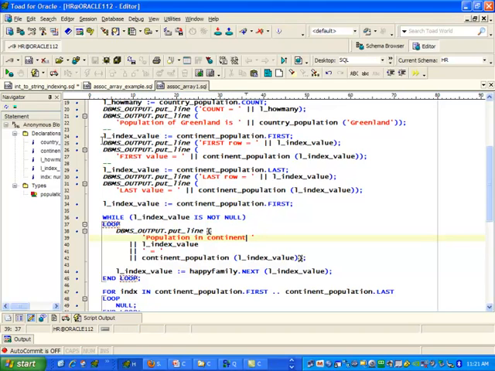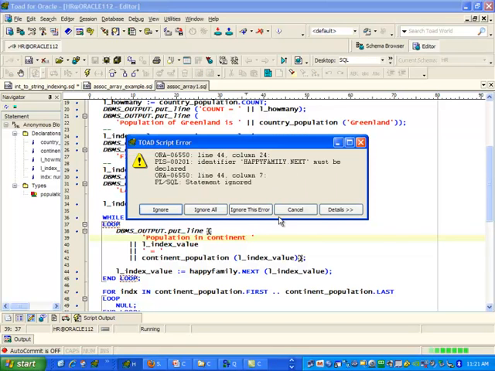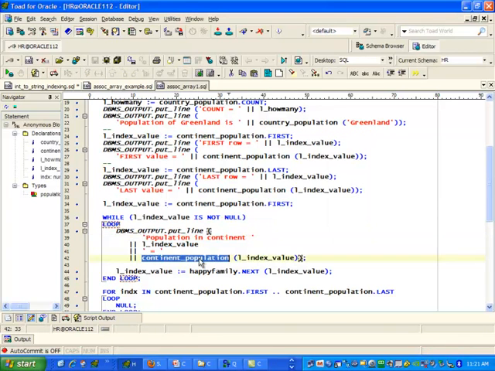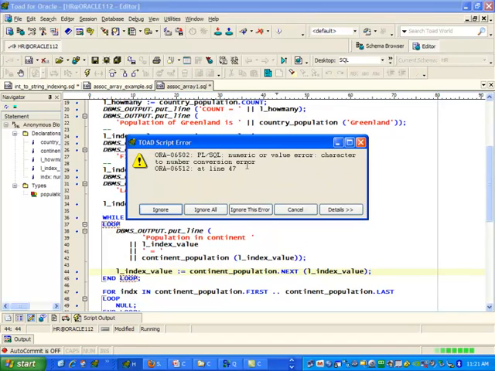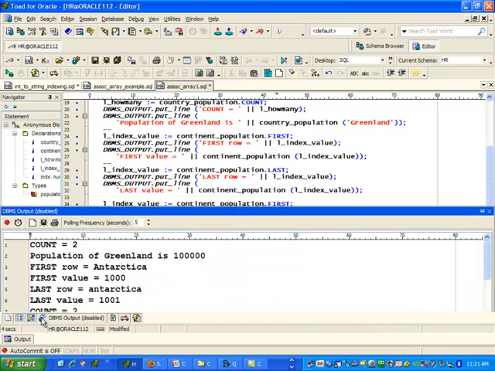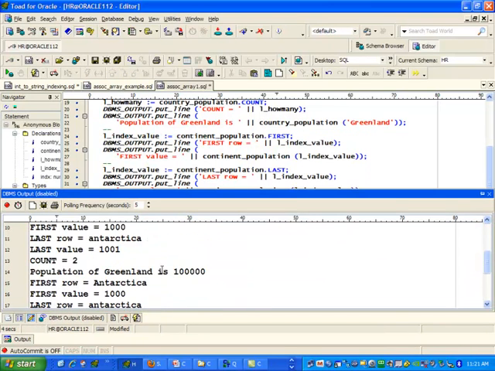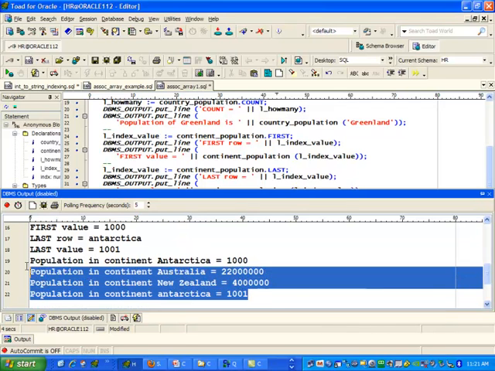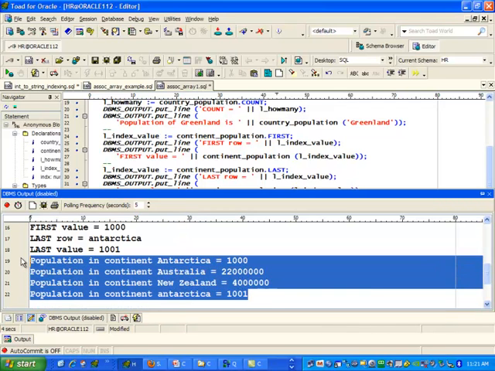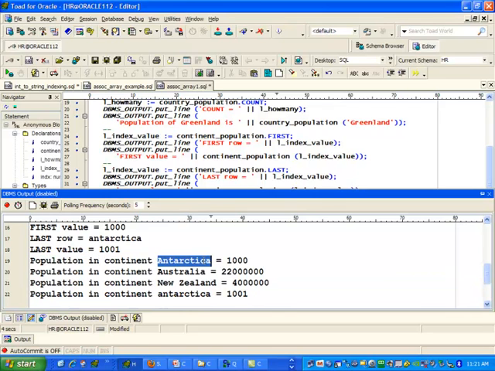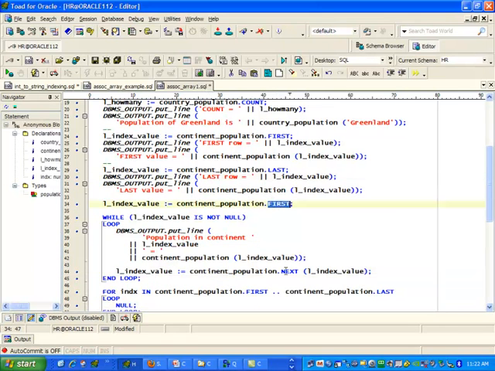Run my script. Whoops, I didn't replace all the values of my names. There we go. Try it again. Now I got a numeric value error from the for loop afterwards. Let's keep going. Let's take a look at what we've got here. And notice, here are the populations in the 4 continents. So I did a loop through my collection, retrieving each individual element from lowest to highest, using first and then next. But if I tried to use the for loop, I got the exception.